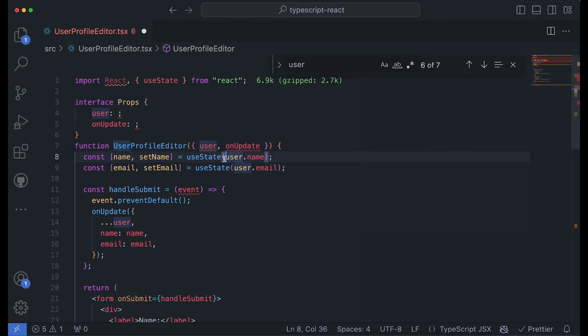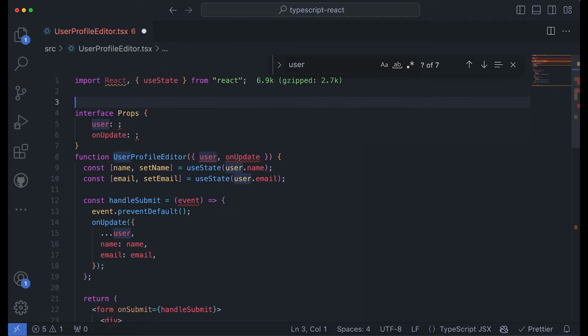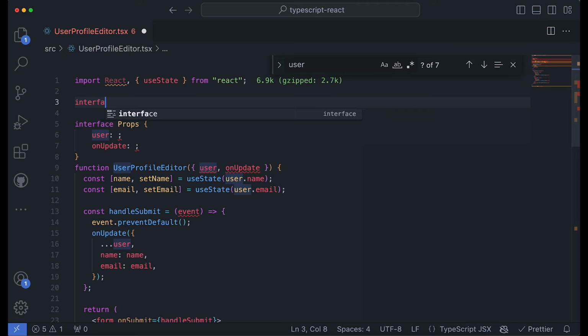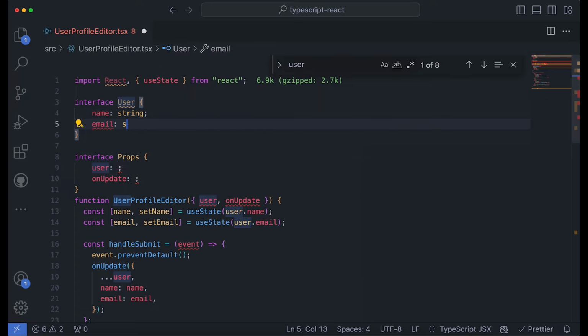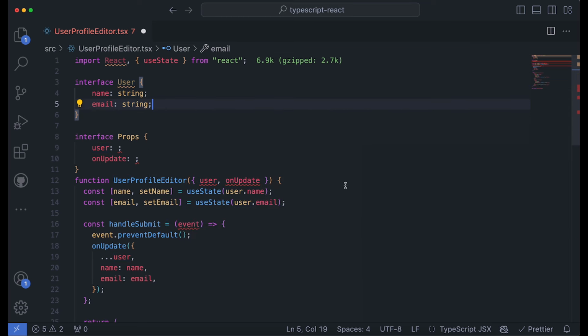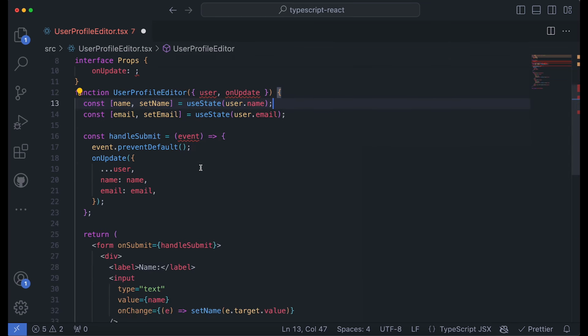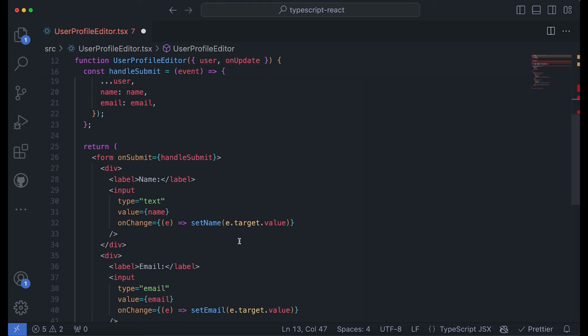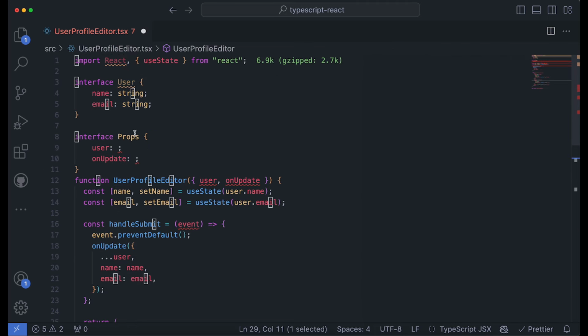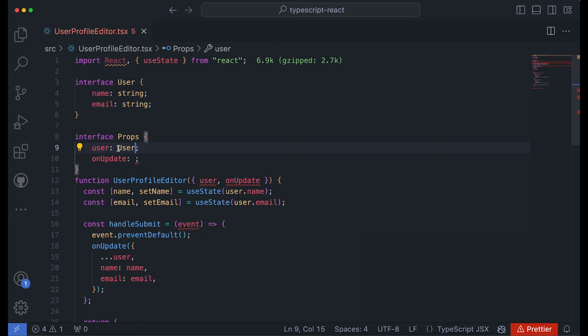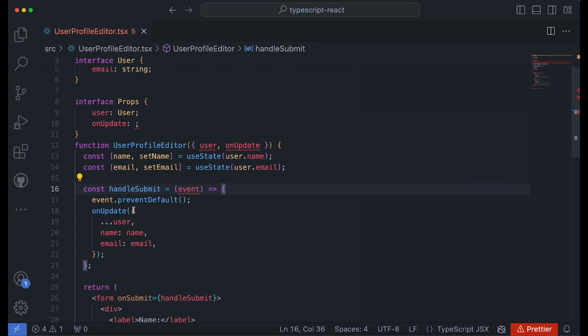Now, since there's multiple things inside of a user, it will be an interface of its own. So let's say interface user. And let's grab the name type, which is probably a string, right? I'm just assuming here. And email will be a string as well. Now, is this correct? Is there more that we can add here? Let's take a look. Seems like not. So I'll just set the user equal to this. Perfect. Now let's take a look at the onUpdate.